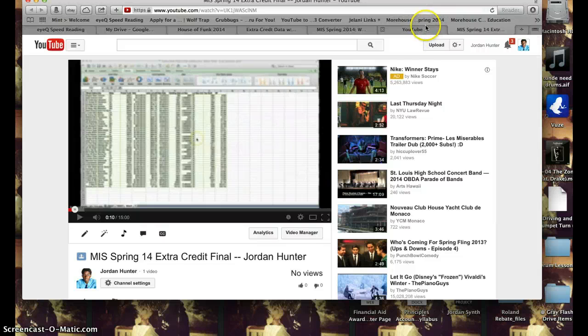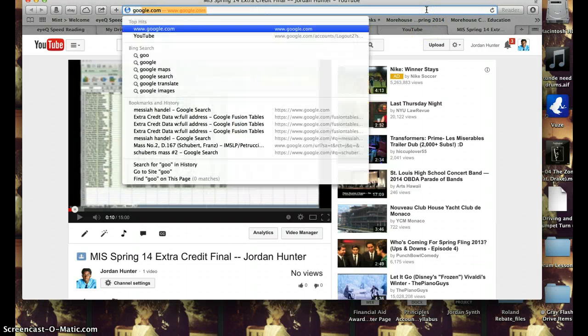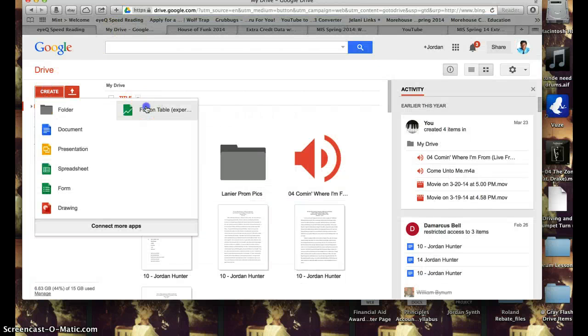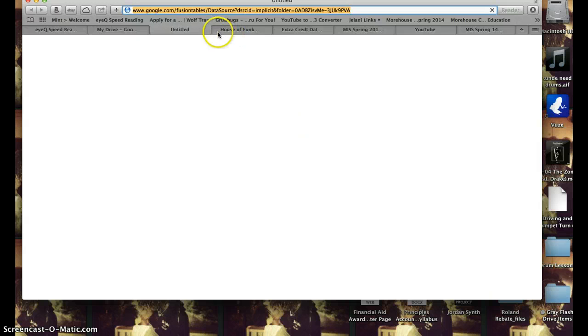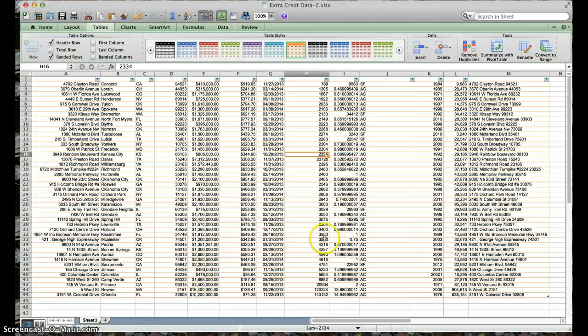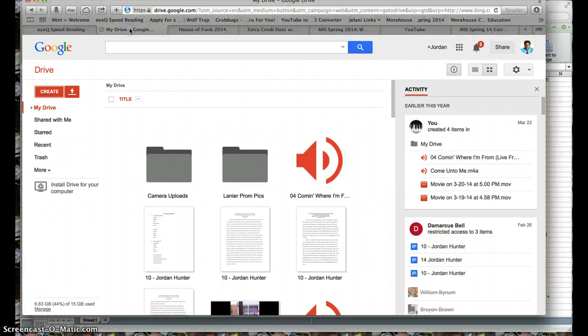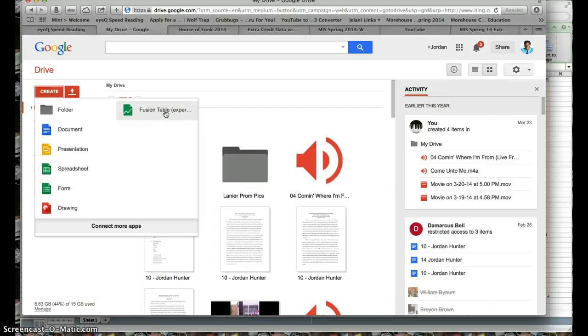So let me Google, actually, see my drives over here. Go to create, Fusion table. I'm speaking, but I realized that it's not recording. Let me pause. Alright, so now I'm here in my web browser, and I'm on my Google account. I'm going to go to create here, and I've done Fusion tables before, so it's already an app in my app area. But if you don't have it there, you can go to Connect More Apps and search for Fusion tables.